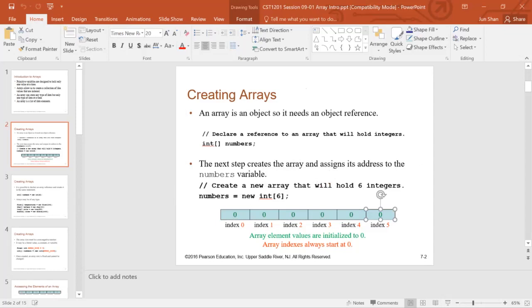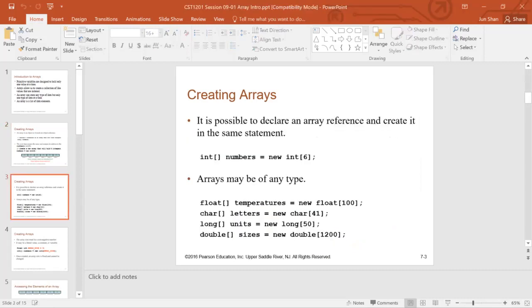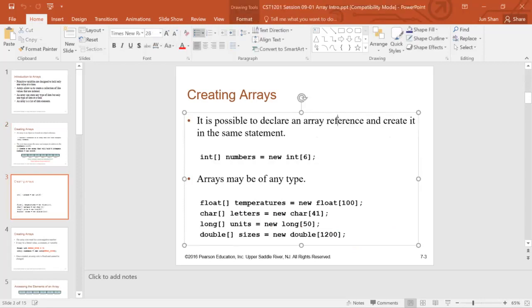So you define the array by using the data type or object type, followed by square brackets, and followed by the variable name. Then you create the array by using the new keyword and the data type followed by the number of elements in this array. It is possible to define a reference and create it in the same statement like this. An array may be of any type: float, char, long, double.